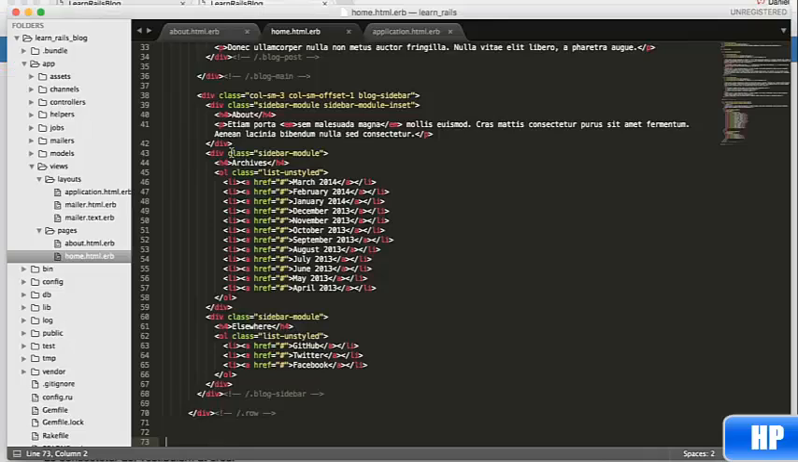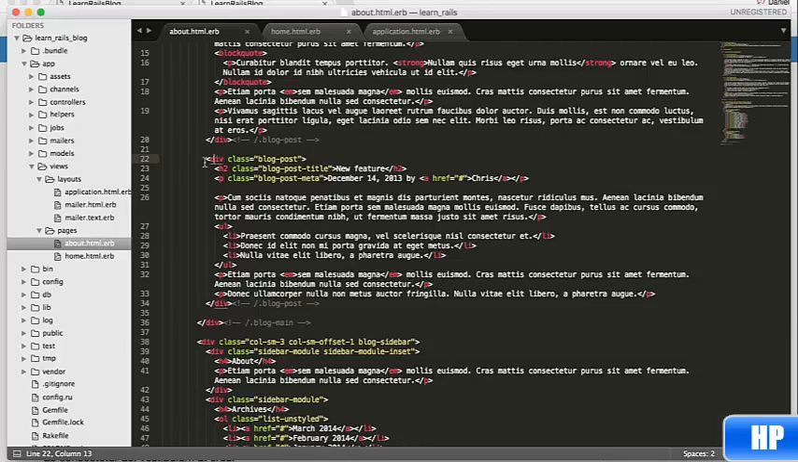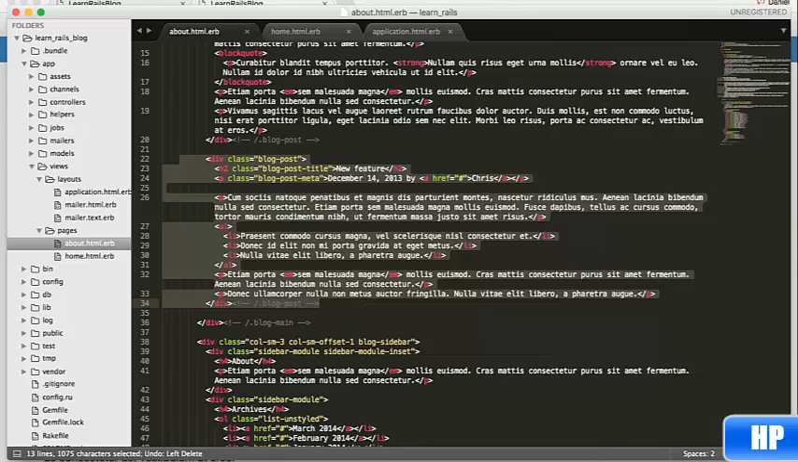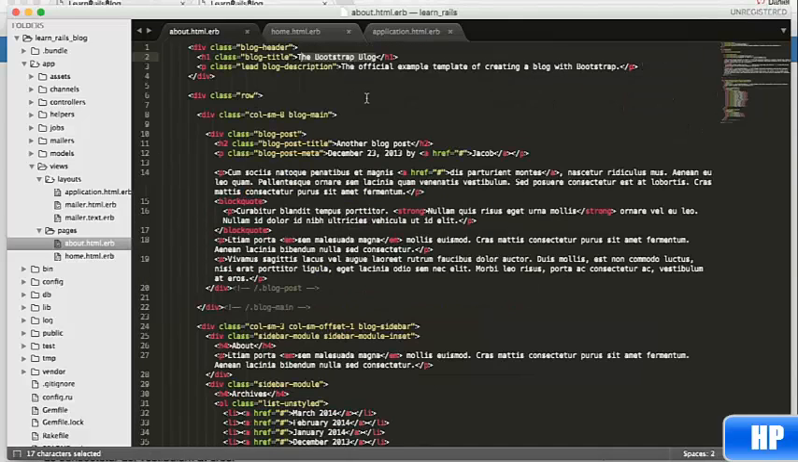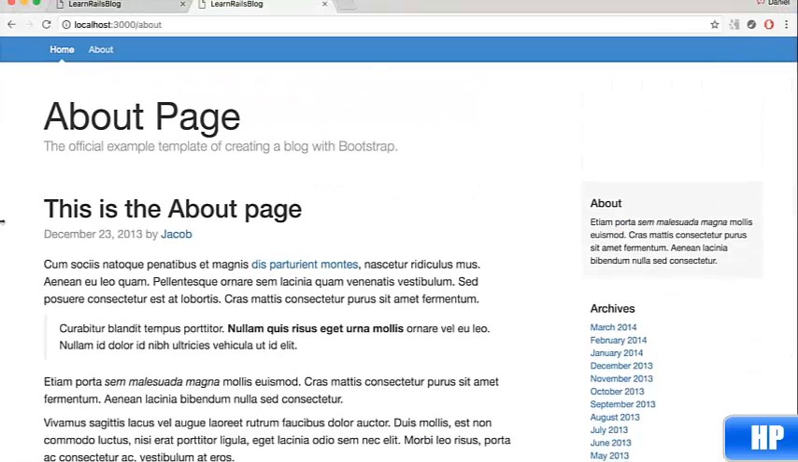Let's customize it. Open about.html.erb and let's delete another blog post. So delete everything from line 22 to line 34. Delete the Bootstrap blog on line 2 and instead change this header 1 tag to say About page. Also, change the header 2 tag on line 11 from another blog post to This is the About page. Make sure everything's saved, go to your browser, and refresh About. The About page is coming together nicely. In the next tutorial, we'll get the navbar working.